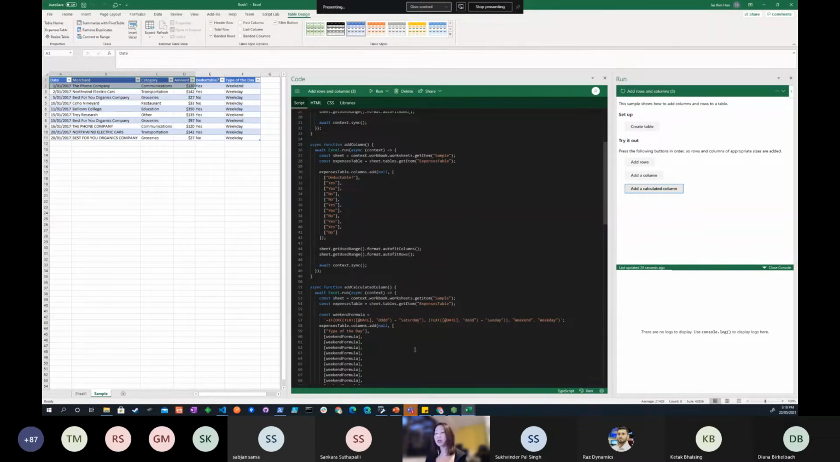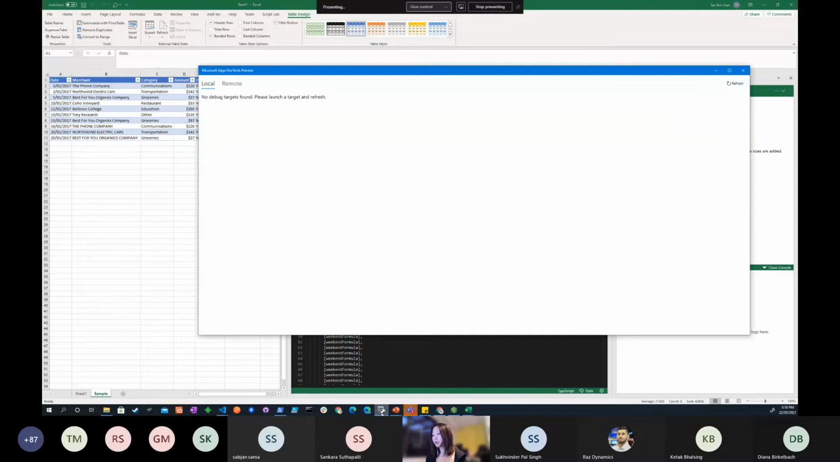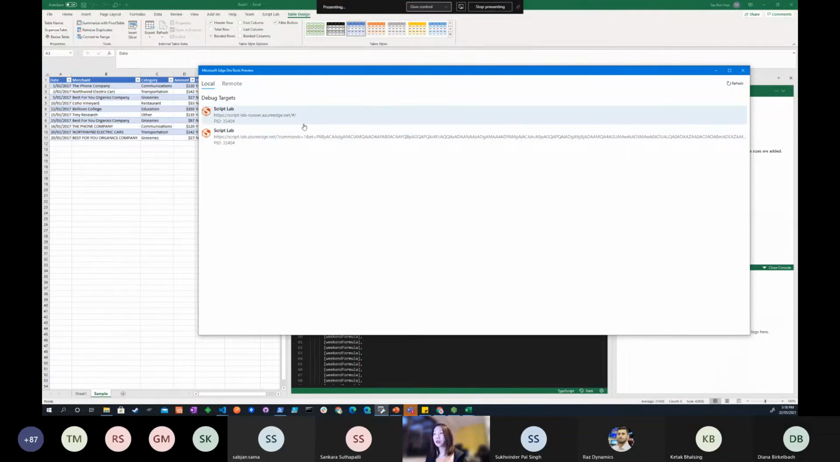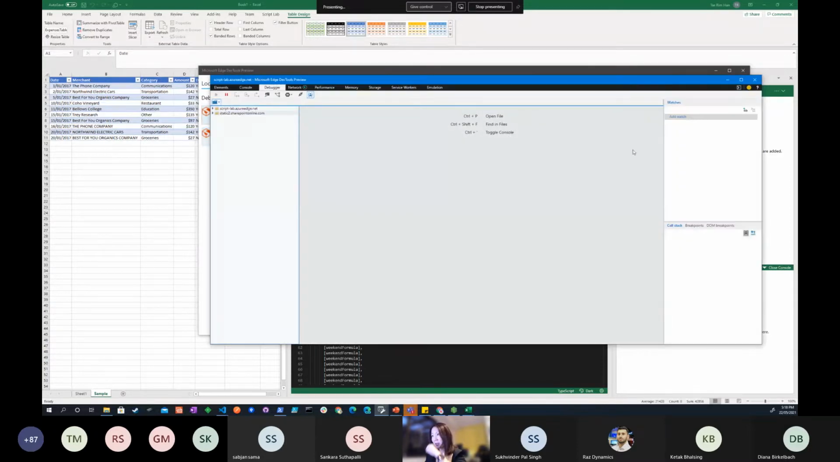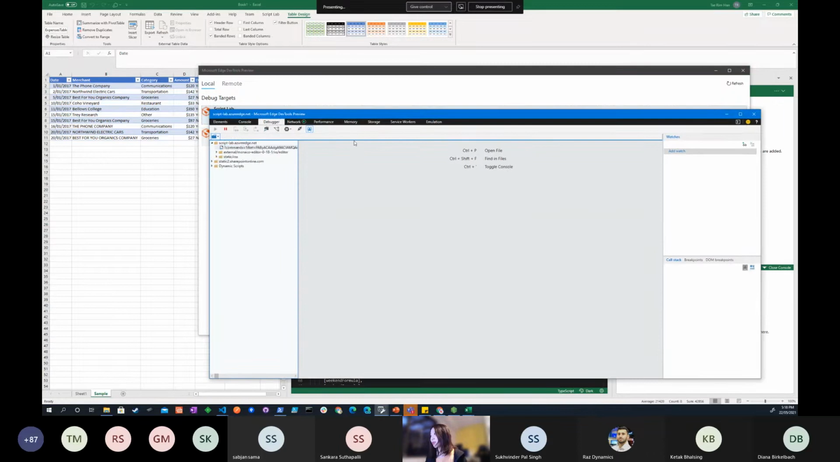So that's great. The second thing that I wanted to show you was the Microsoft Edge DevTools. Here you can see that it will recognize the add-in processes. I can attach to one of these processes and then start inspecting and debugging it. So later on, when I'm developing my own add-ins, I'll be able to see it here.